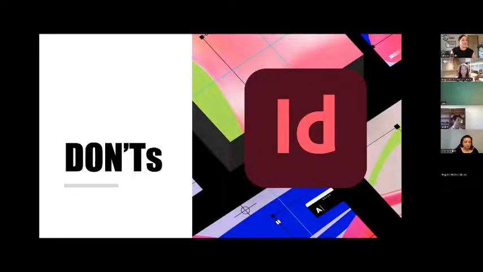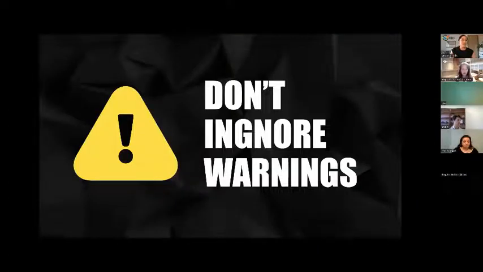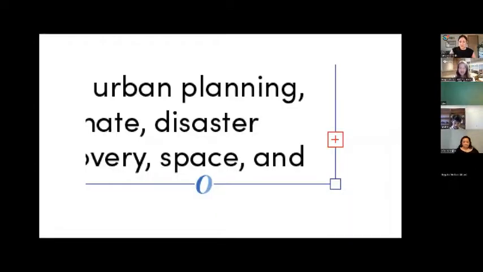All right, so those are some of our do's, things we should be doing. I wanted to also talk about things we shouldn't be doing when using InDesign. These are really all framed around not ignoring the great warnings that InDesign gives us. They're warning us for a reason, and we need to listen to InDesign. So I'm going to open up the chat. Can anyone tell me what this is indicating, what this red plus on the screen is trying to tell us?